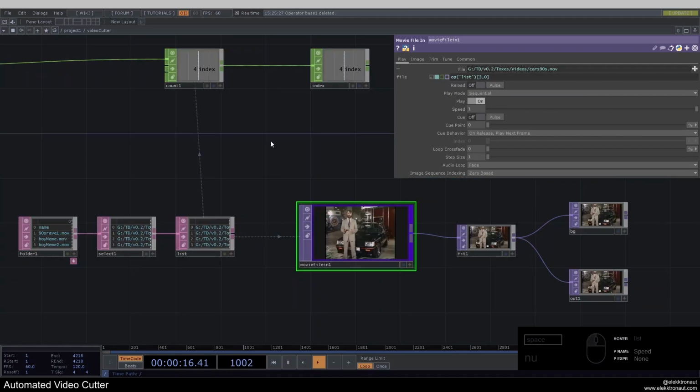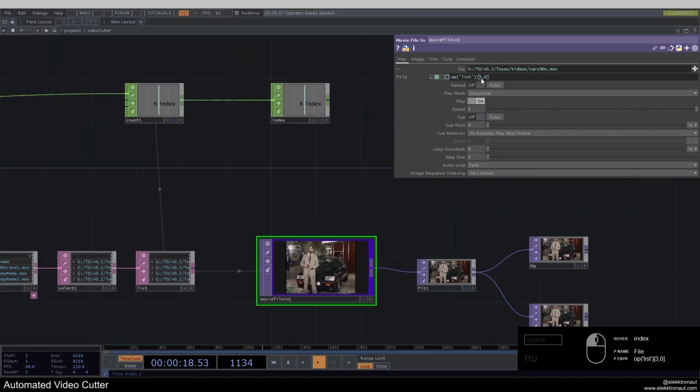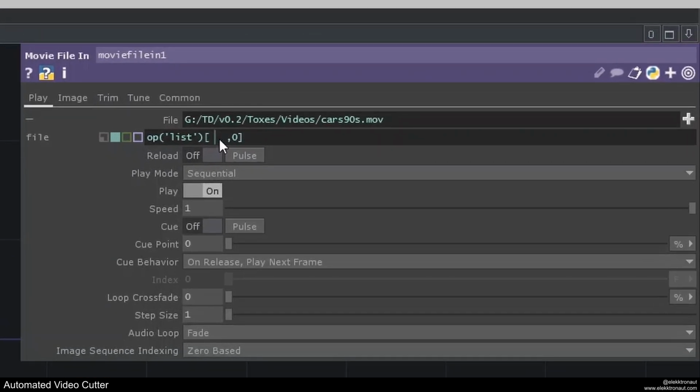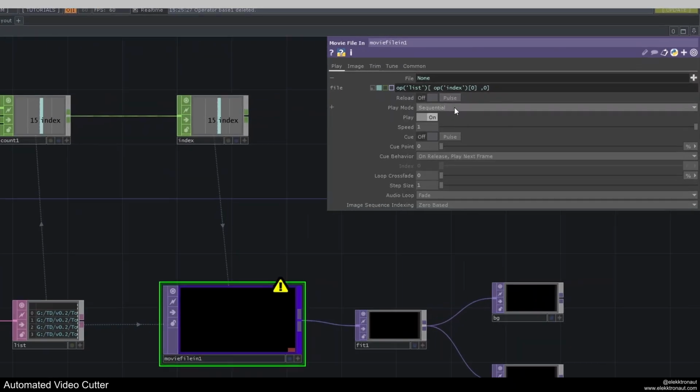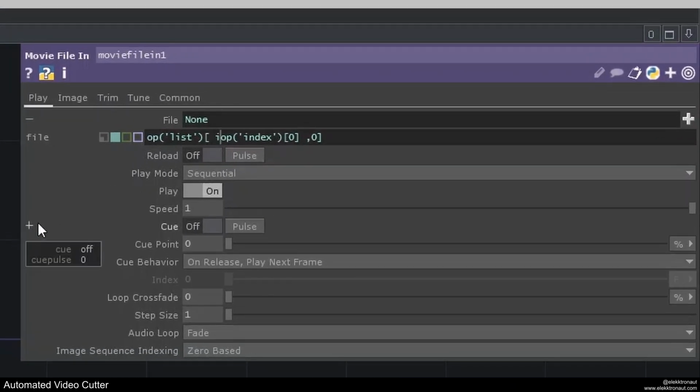So instead of typing in that manually, we can now use the index, and we can do that by just typing in op index and then just use 0. And you can see that's not going to work because we need to convert this into an integer. So I'm just going to type in int parentheses and then also close that.